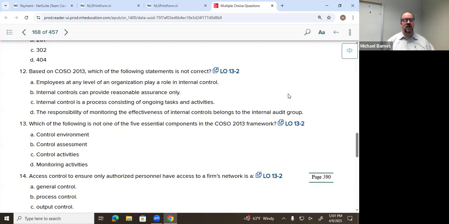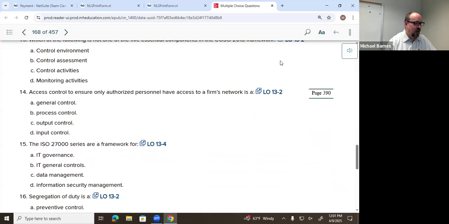Again, control environment, entity's risk assessment, control activities, information and communication, monitoring. Teach auditing for like 10 years and you get those down automatically. You don't even have to think about it anymore. So yeah, all right. Question number 14.